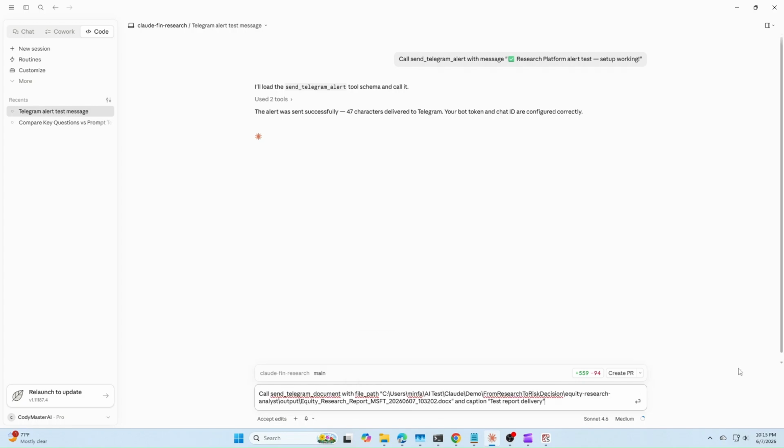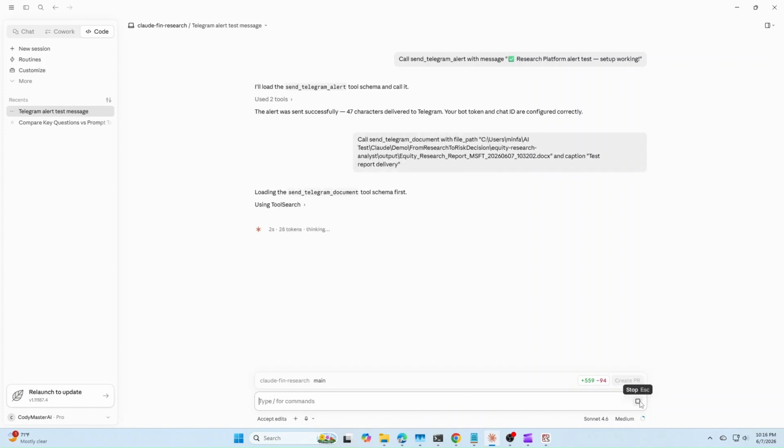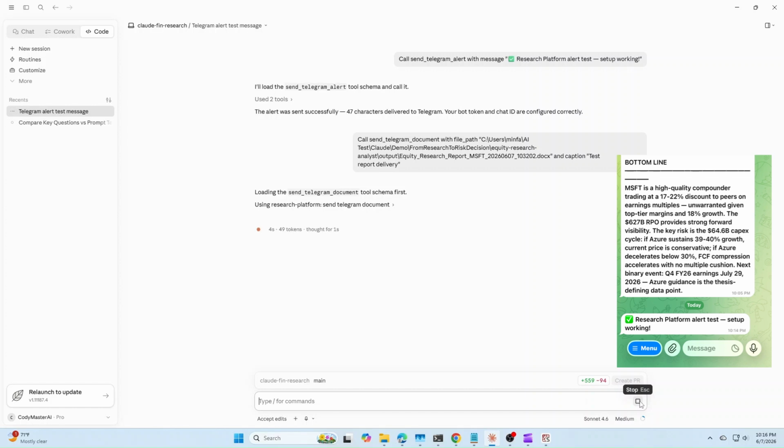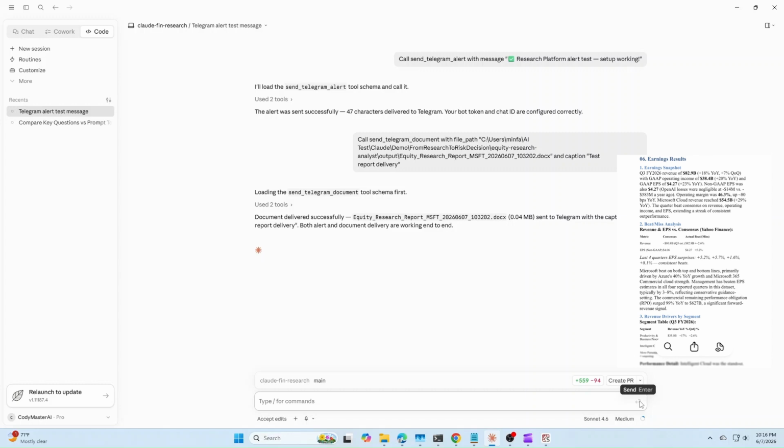Next, we will test Claude sending the research document to Telegram. I will call the Send Telegram Document skill this time and pass in a path to the document on my PC. I am expecting a link to the document to show up in Telegram and I can click into it. Now the task is finished and the link showed up. I click into it and can see the research content. All good so far.